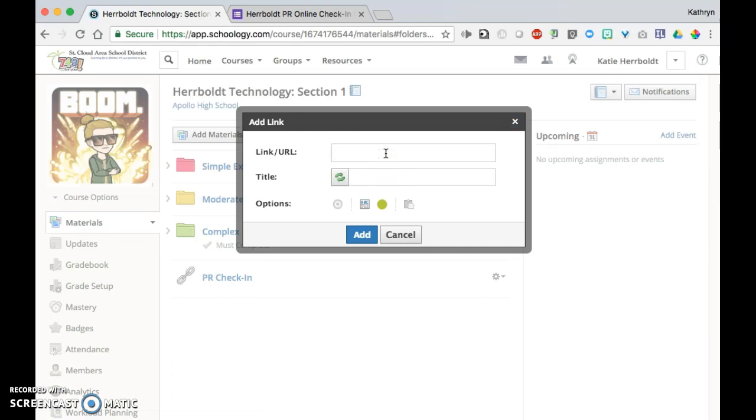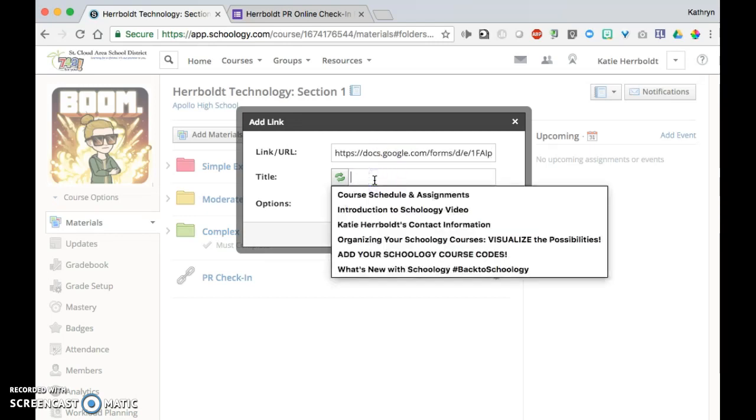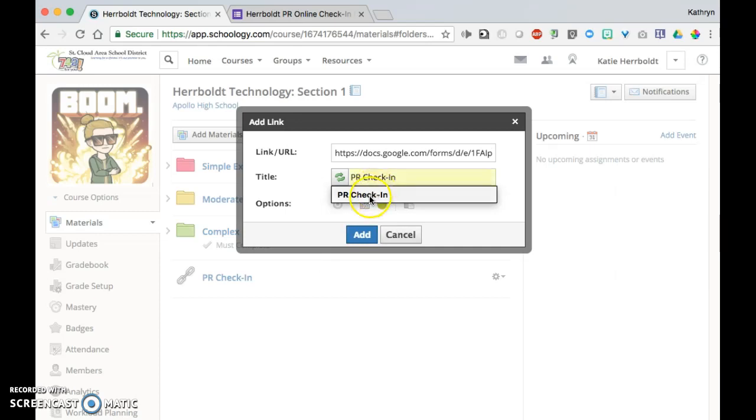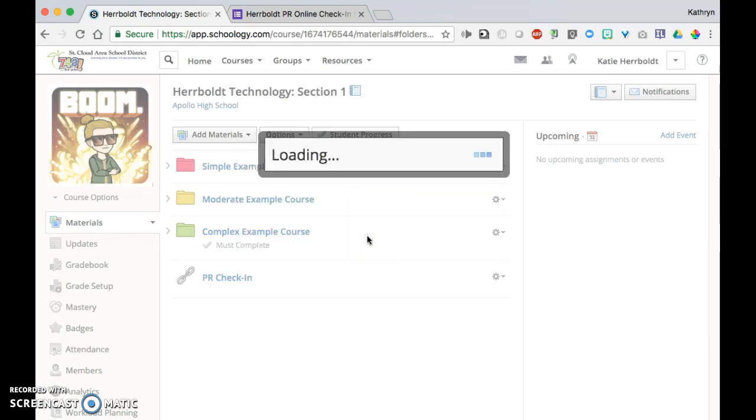Here's where you can paste. You can often right-click or click with 2 fingers on your trackpad, or you can press the Command V combination. You can title it. Sometimes if you've already written it, it'll come up here, or you can continue to type. And we're going to press Add.